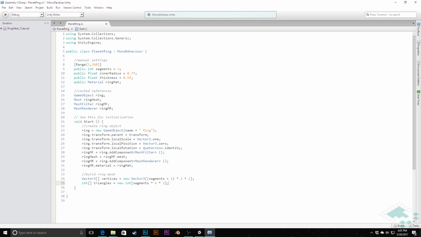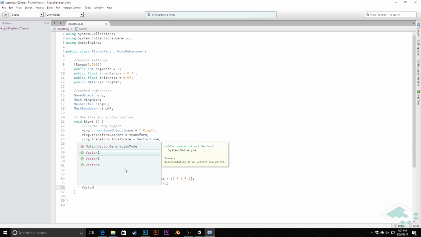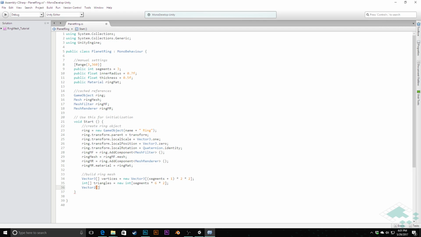And then we finally will have a Vector2 array called UV, which is going to be the same amount of data points as the vertices, because every vertex needs to have a UV coordinate assigned as well. And so for that, we're going to say the same exact amount. So we'll say segments plus 1, and then times 2 and times 2. The difference here being that it's an array of Vector2s and not of Vector3s.